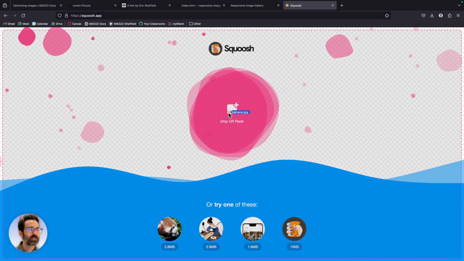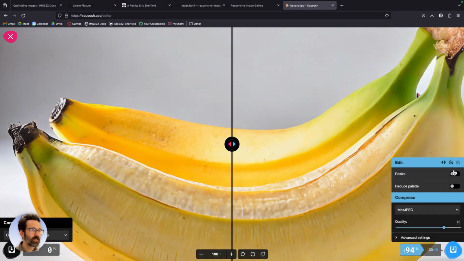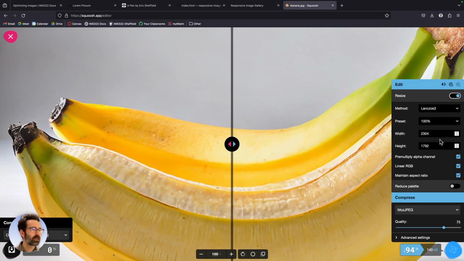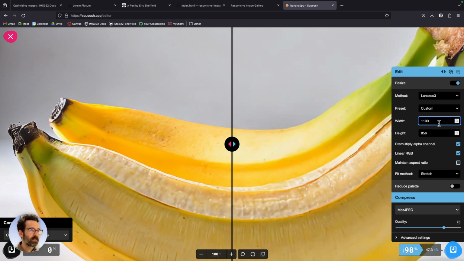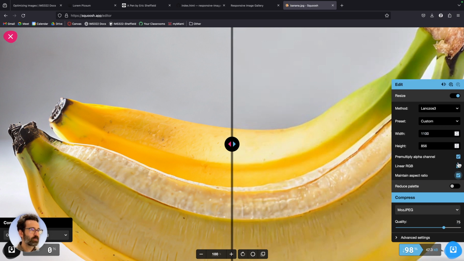And I'm going to do 2 things. I'm going to resize it. Again, I want my maximum size to be 1100. I want to maintain the aspect ratio. If I uncheck that, actually, let me go back to, yeah.